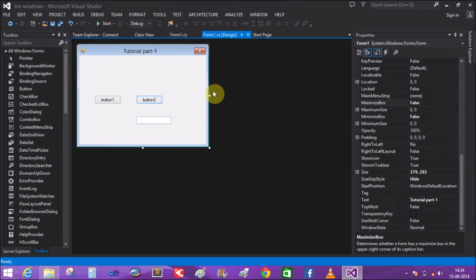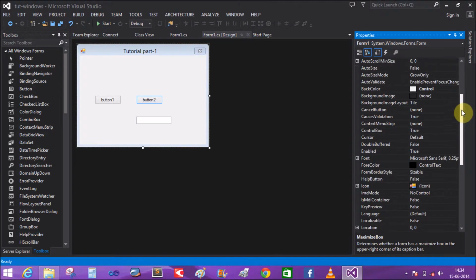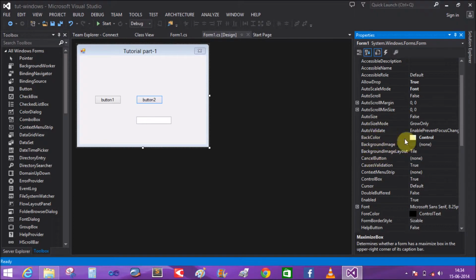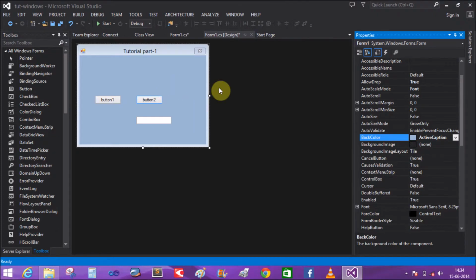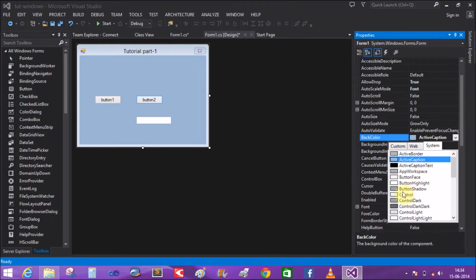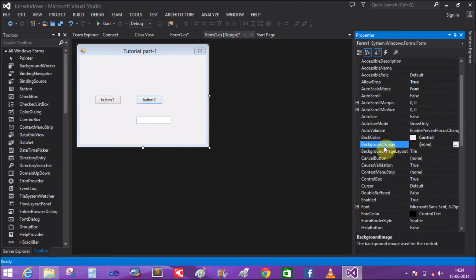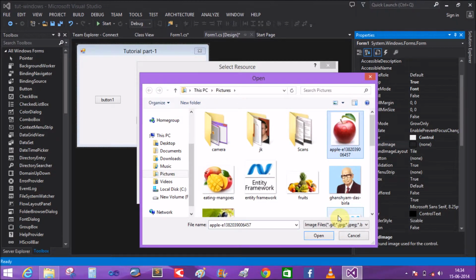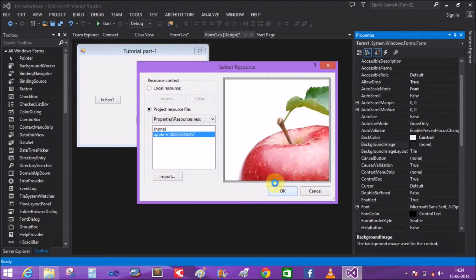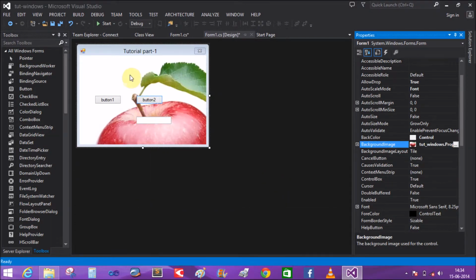If you want to change the background color of your Windows form, click to properties and change your Windows form color using the back color property, active caption. That is a change of the background color. If you want to put images in the back side, then select the background image property and import from the computer file, like the Apple. Okay, now your background image is put into your form window.